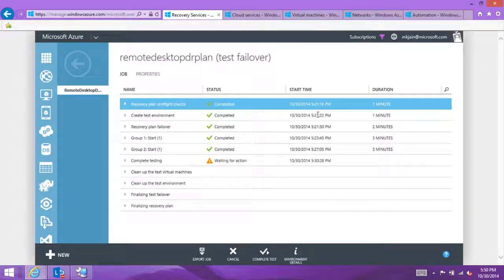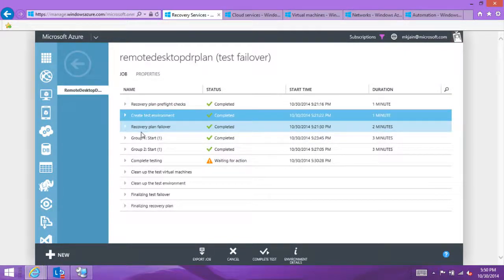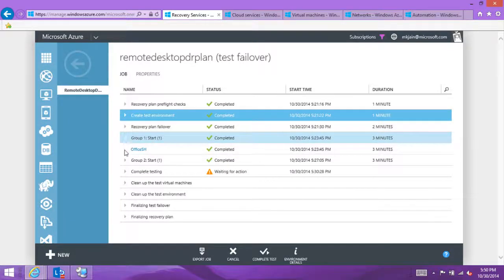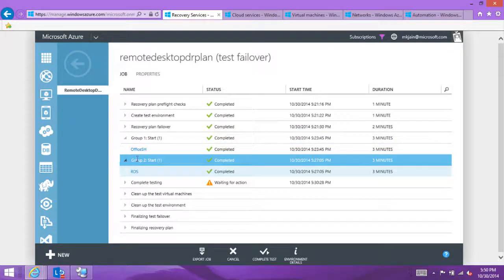So here you're seeing the list of tasks that got executed as part of test failover. For example, we created the test environment here, and then we did the recovery plan failover. The group 1 was first started, like I called out. The RDS was again split into 2 groups, the Office apps and then the broker or the RDS itself. And then post that, it's now complete. So basically after that, it stops. It waits for you to indicate that the testing is completed.